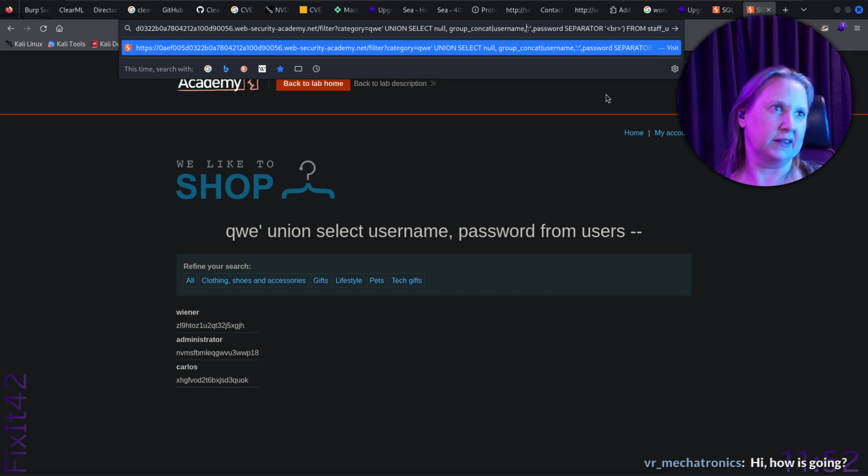So group concat, now we're doing username, password, separator, BR. If we only had like one place to do this, and it's called users, and password and username are the same.